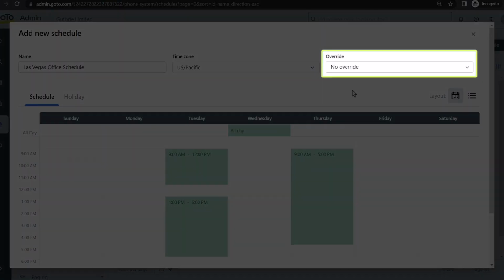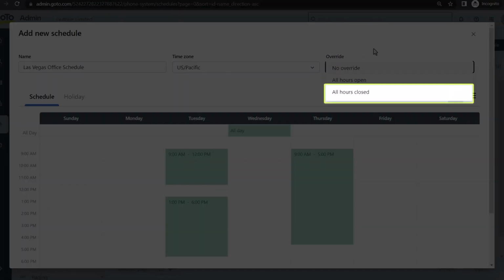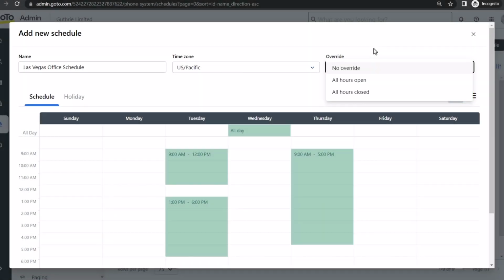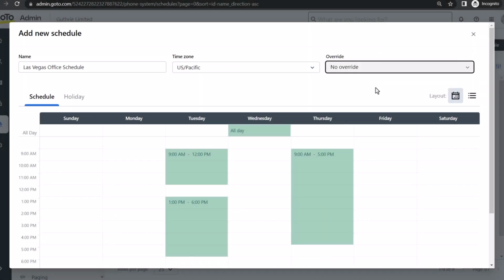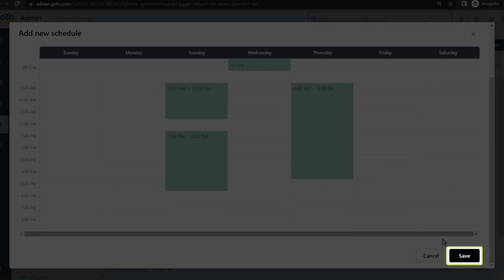Before leaving this section, let's talk about the Override drop-down list. Without having to redo the schedule, I could click this and choose All Hours Closed. The schedule would then stay that way until I return and change it again. Be sure to click the Save button once you're done.